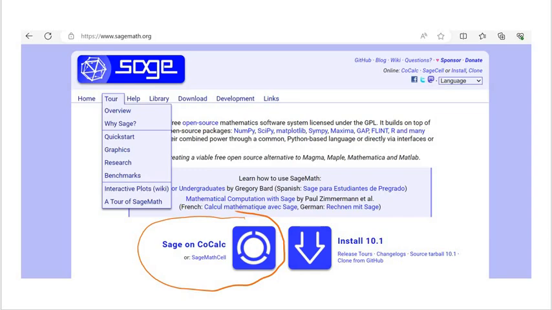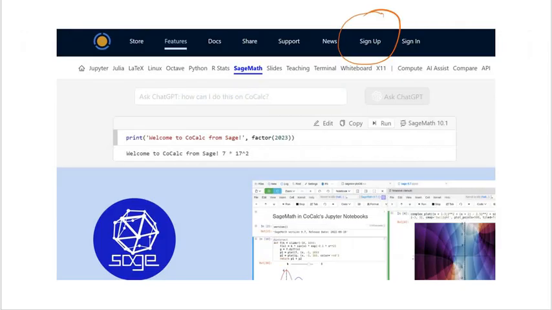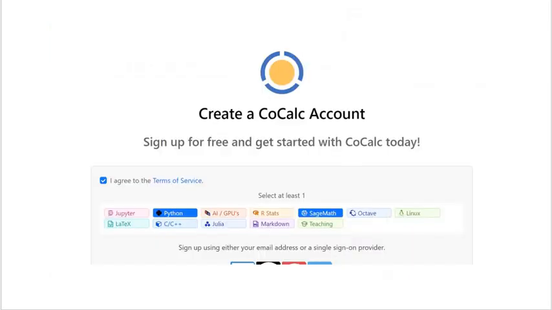And once you click on this, you will see a sign up button. You click on the sign up button, and then before you have to enter your details. Before you enter your details, you agree to the terms and select Python and SageMath. So let's do that together.